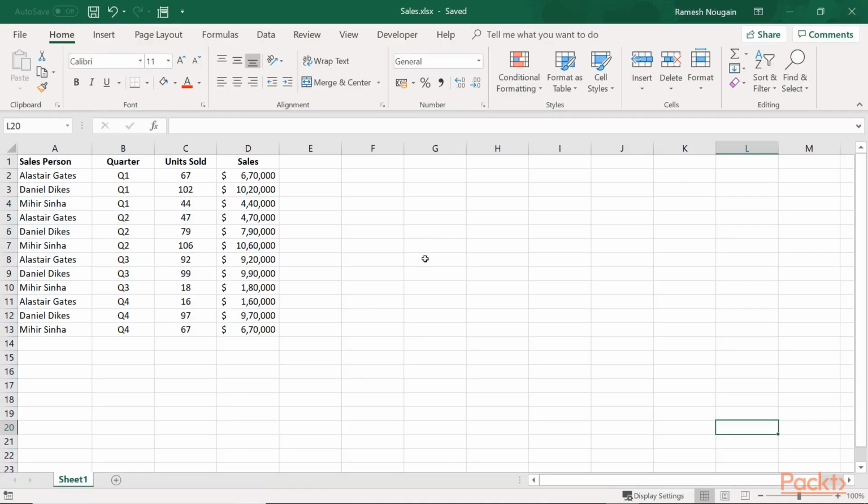We'll work on this Excel file having data for sales. In column A, we have salesperson. In column B, we have quarter of the year. In column C, we have units sold. And in column D, we have sales values. Using automation, we will write the total sales value in the H1 cell. And in G1, we'll place a label saying total sales.